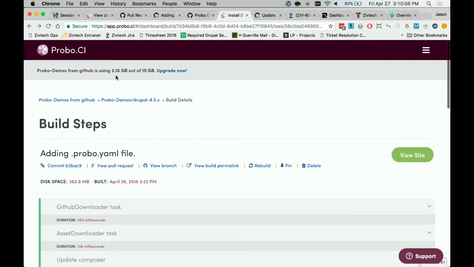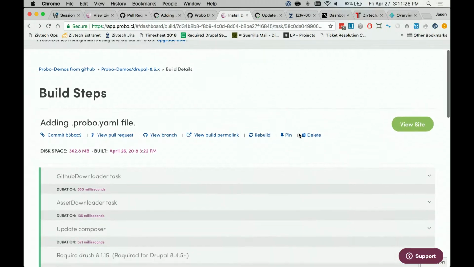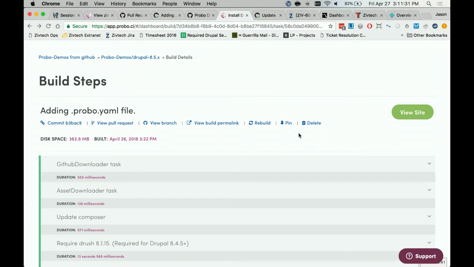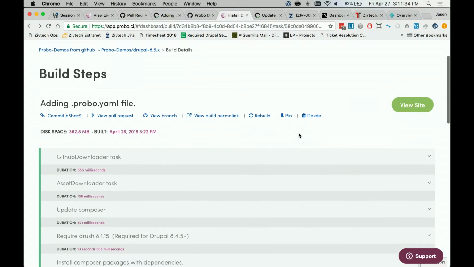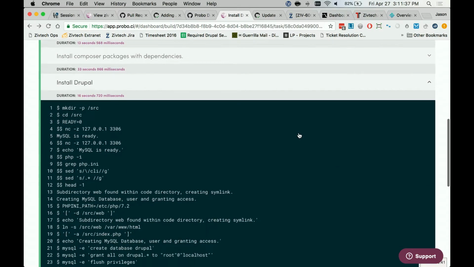We also have a pin build feature where if you want to keep this build around, basically the way that the accounts work, if you notice here that it says that I'm using X out of 15 gigabytes, the accounts on Probo are based on the total size of your projects. So if I didn't pin this and we created some new builds, eventually this build would get deleted to keep you under your space limits. If you were to pin this build, it will be the last build that gets deleted if you get to a point where you're going to run out of space. You don't normally care if they get deleted because you can just rebuild them, but if you're putting in test content, then you might want to pin it.